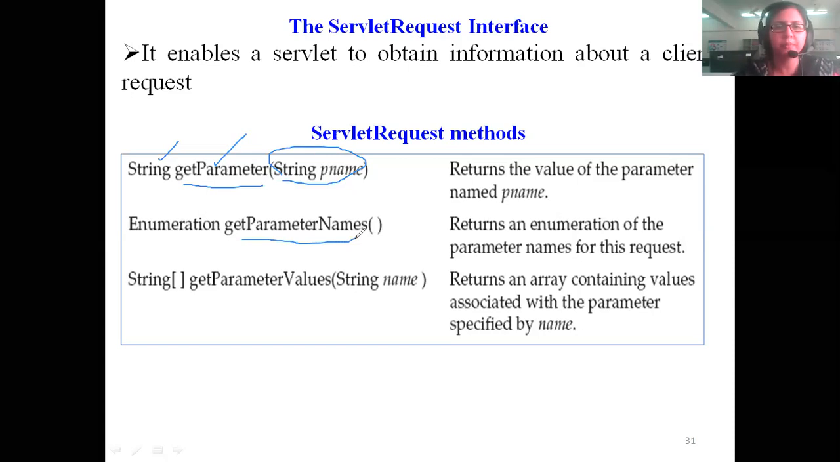To get the names of all the parameters, I can call the method called getParameterNames. It returns an enumeration of all the parameter names for this particular request. As we see, the enumeration is used for collecting the cumulative data together, where you can then retrieve the elements one by one by using the APIs which are supported by the enum data type.